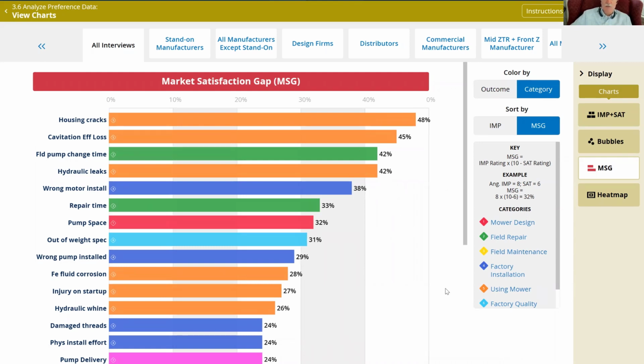So if Scott and I work for this hydraulic pump company, and we wanted to sell more hydraulic pumps to this market for zero turn radius mowers, we would probably work on something that really helps some of these using the mower factors here: housing cracks, cavitation, efficiency loss, hydraulic leaks. Then when we went to the zero turn radius mower manufacturer, we'd say, boy, we can really help you create a mower that makes it easier to use. And you'll be able to promote this to your market, saying, looky here, this is a really easy to use mower for all these reasons. So that's how we can use these categories.